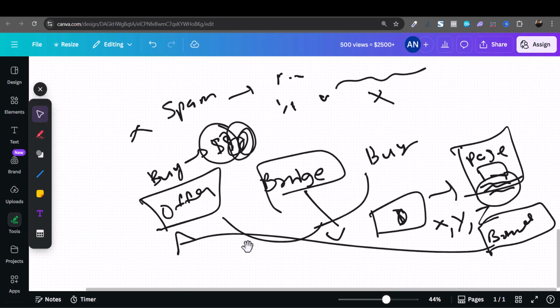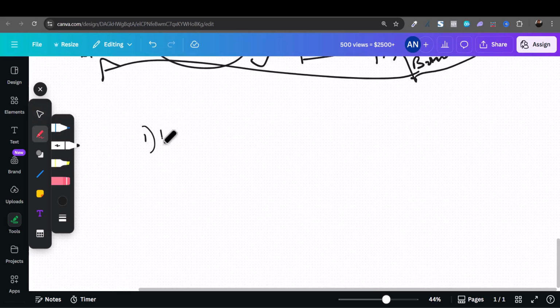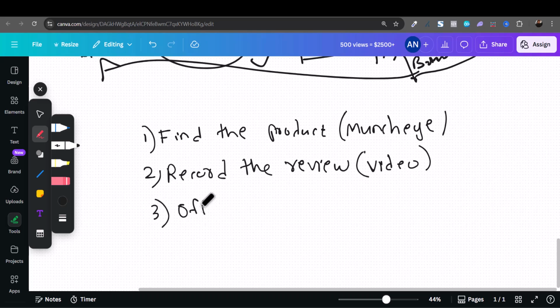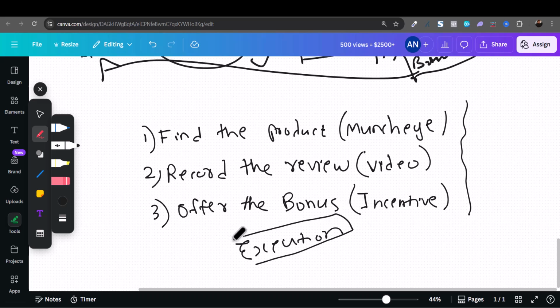Now look, the strategy in itself is very simple. One, find the product. Number two, record the review. And number three, offer them irresistible bonuses. That will act as the incentive for them to take action and buy from you. Everyone knows this. A lot of affiliate marketers who have heard of launch hacking know this, but the execution is the problem. They simply don't know how to make this work, even though they know the steps.